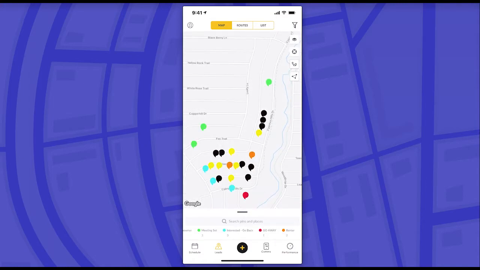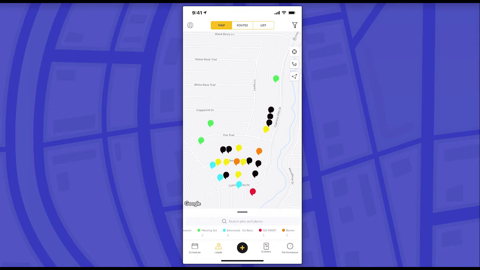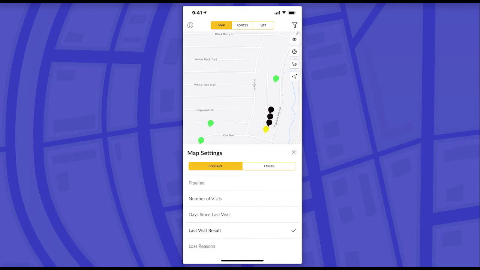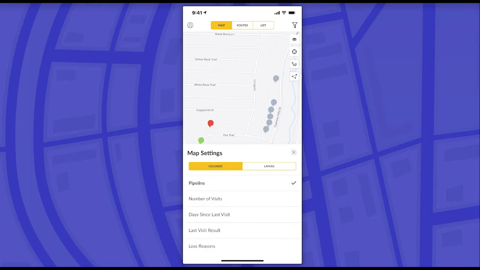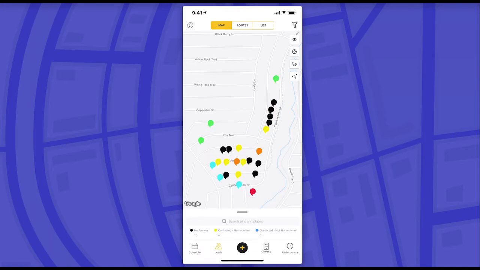You'll also notice if I zoom out in door-to-door mode, the color coding is set based on the last visit result, but in both modes, you're actually able to switch what the color coding looks like. So you'll notice here, I just switched it from last visit result back to pipeline stage, and you can come in hitting that top right icon to open your layers and switching into the colorize option. You can come in here and switch between those 2 options in both door-to-door and standard mode from the app.